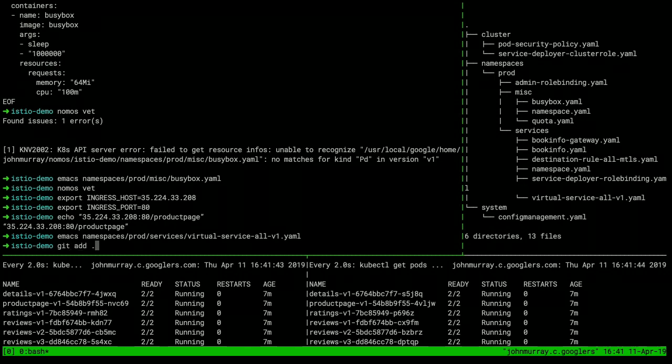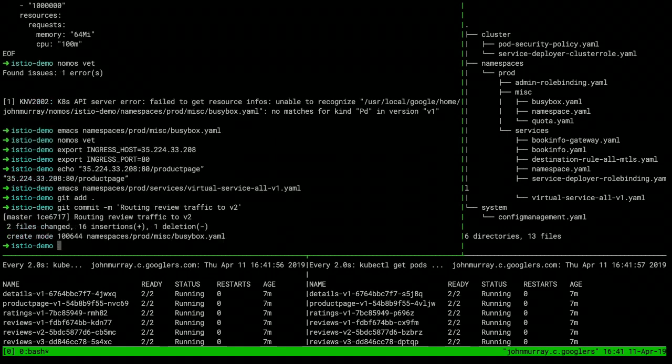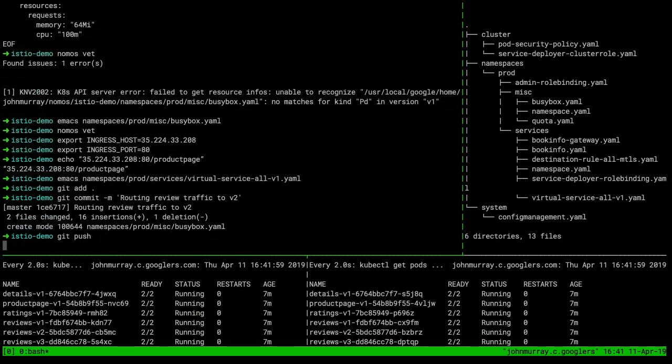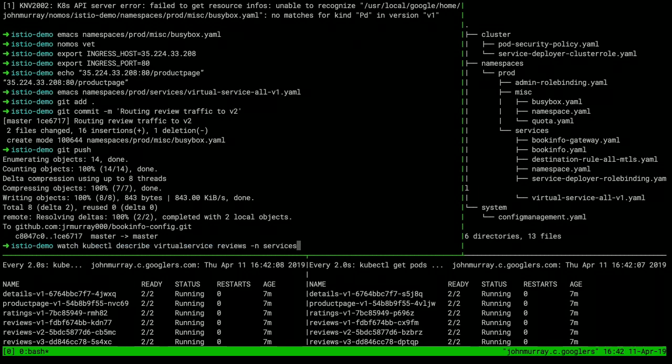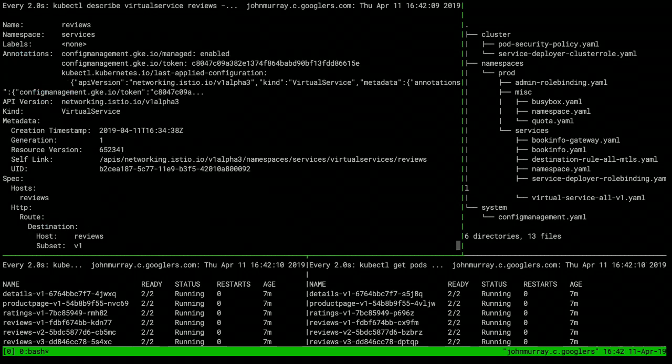Now what that does is it changes to a new version of reviews that actually calls the ratings system. So it's going to bring in additional information to the bookinfo app. And we can make that change and push it up. Okay. So that's gone out to GitHub. And now if we look at the live cluster, it's still looking at V1, but it just flipped over. So you can see where it says subset down there. Now it's pointing at V2.